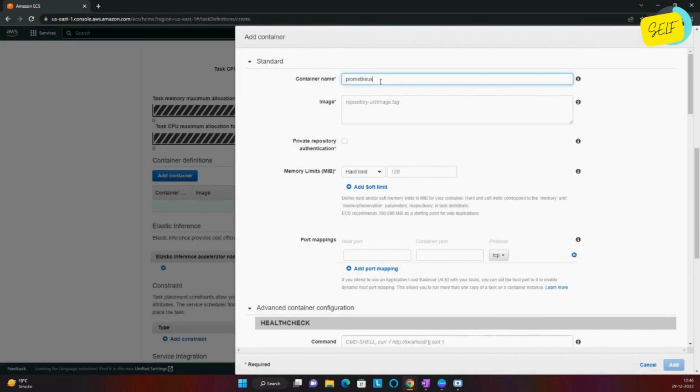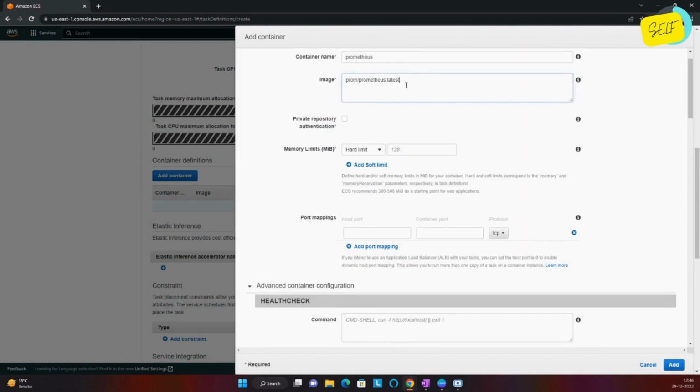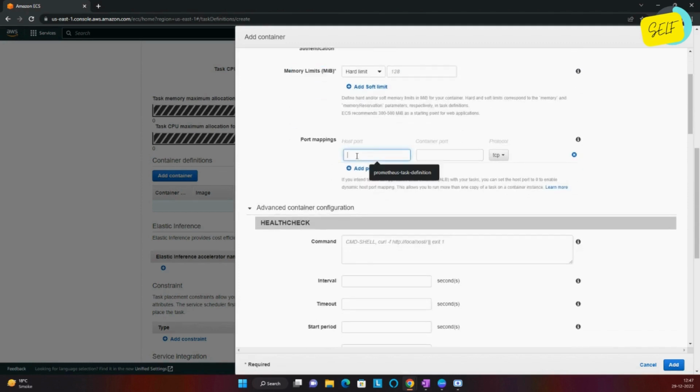Okay, great. So I'll create the container here, Prometheus, and in the image I'll give prom/prometheus:latest. Okay, now as it is a public repository, we do not need the authentication. If you want, you can limit the memory for your container. So it's always the best practice when you're running multiple containers inside a task, then you should limit the container resources as well. Port mapping I'll do 9090.